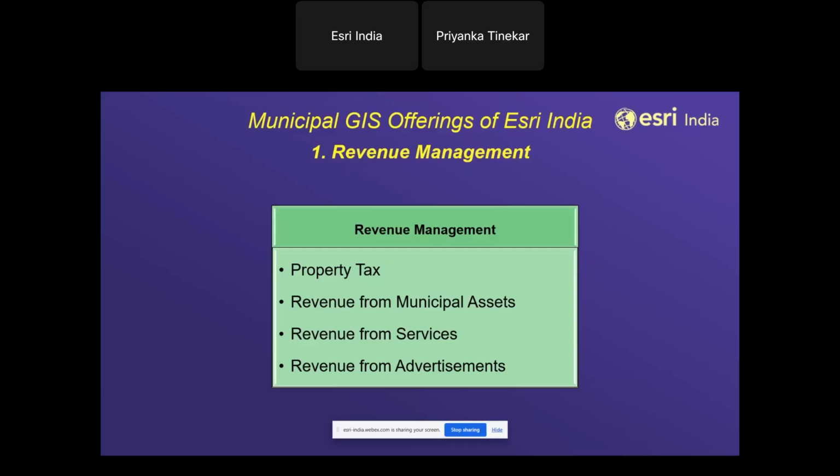Next is the revenue from services. There are fees that we pay for services like water supply, waste management, and transportation. Once those fees can be addressed on this platform, a vital component of municipal revenue can be solved. Next is revenue from advertisements. Municipalities earn revenue by allowing advertisements on spaces like billboards, bus stops, and street furniture.